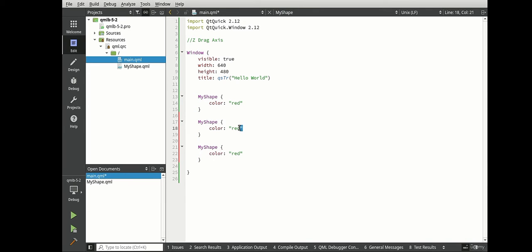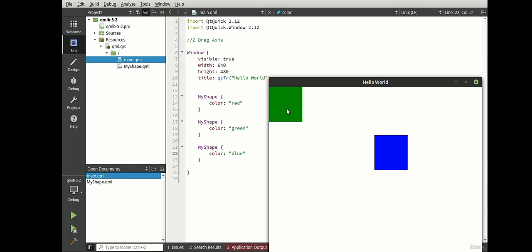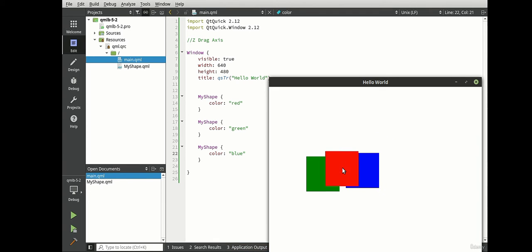We'll call it red, green, and blue. There's our blue, there's our green, there's our red. And if we click, pops it up, pops it up, pops it up. So let's position these, make it look pretty, and then we're pretty much done.